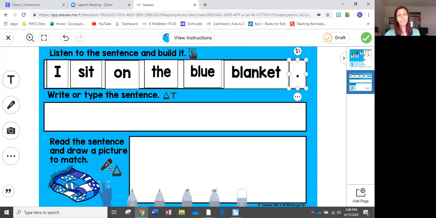I'm not going to model that for you because the tools are right there as an example. What I do want to say is if you are doing this activity and you're watching this video on YouTube and you're not utilizing Seesaw, that's fine. Go ahead and break out your notebook, a piece of paper, and practice writing this sentence. You can still do some of these activities. Write the sentence out, read it to yourself, draw a picture to match.